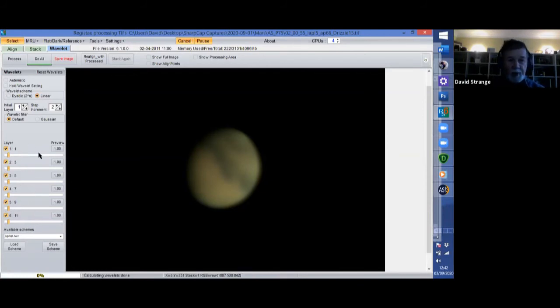These sliders represent, imagine, layers of the image, with the finer detail in the top layer and the coarser detail at the bottom. I normally start with the second slider down, and if you slide it across, you'll see a little bit more detail coming in here. We've got a bit of a fork here in the sinus, yeah.